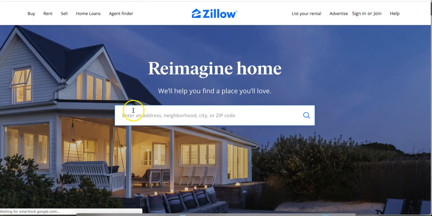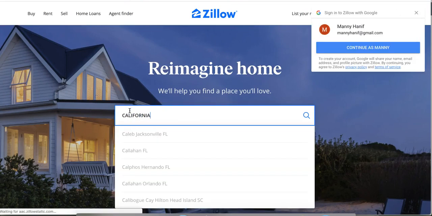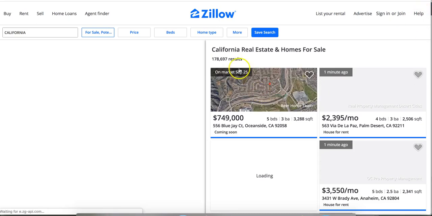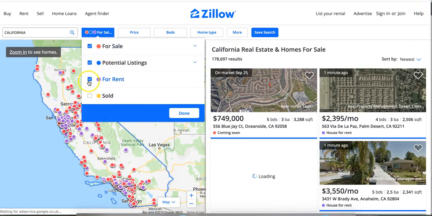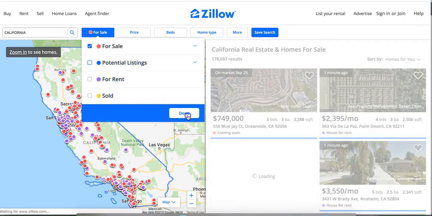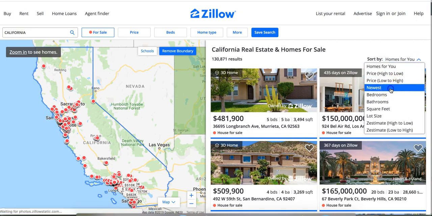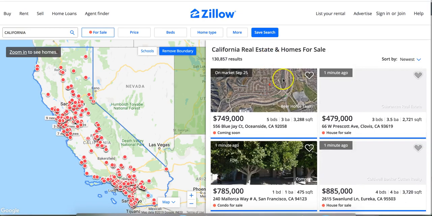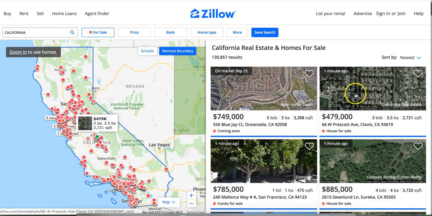And I'm just going to pick an example. So I'm just going to type in California. Okay, and we're just going to focus on properties that are new. So in this case, ones that are for sale, and we're just going to go to newest.